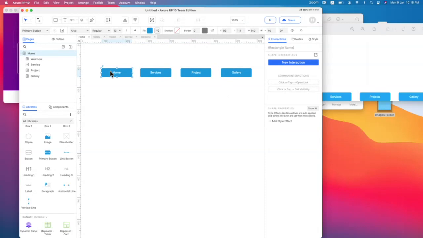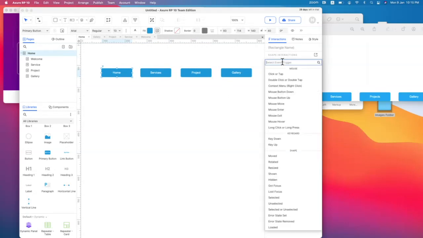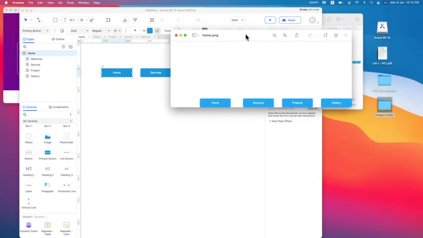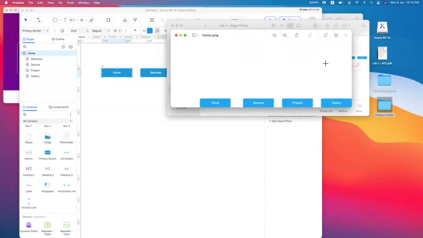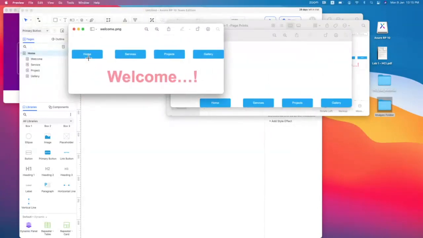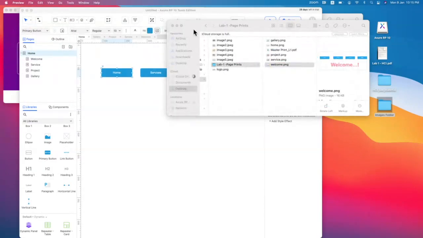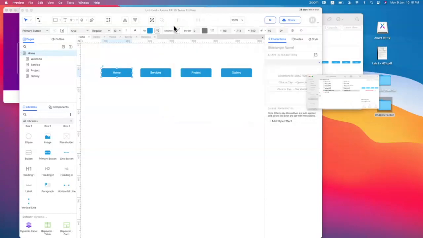When the home button is clicked, what should I do? I should link it with the welcome page. But if you remember, how is the first page looking? This is the whole welcome. So when this home is pressed, I want to open the welcome page. So now let me link it with the home page. I'm just making sure that the windows are visible to you in the recording.